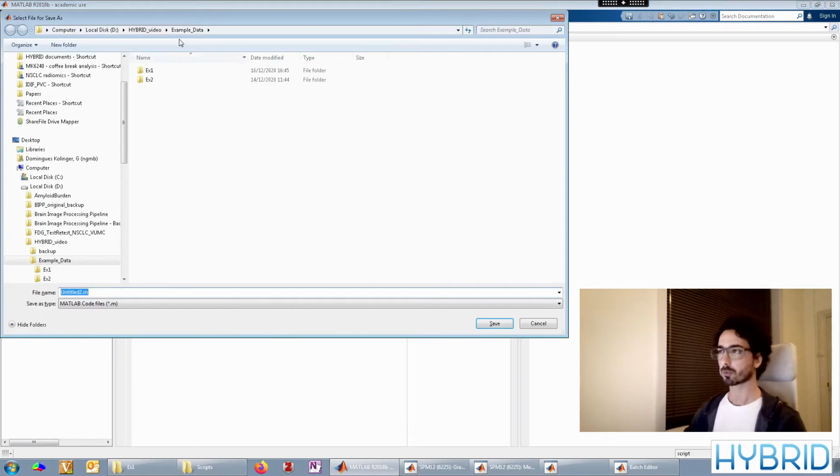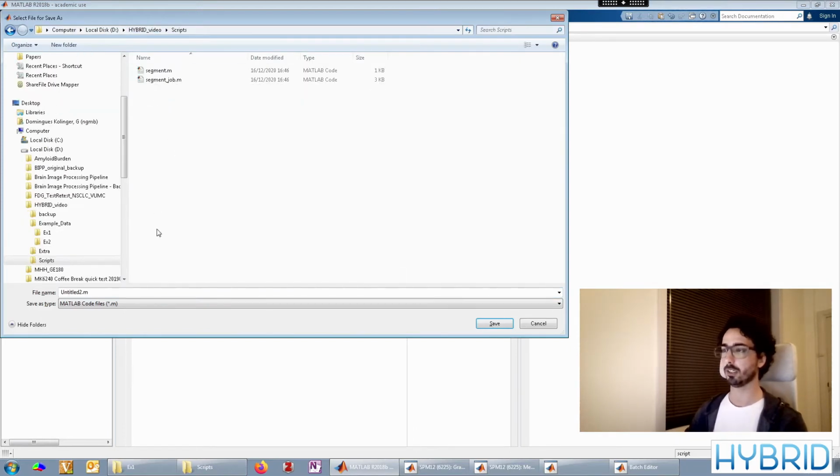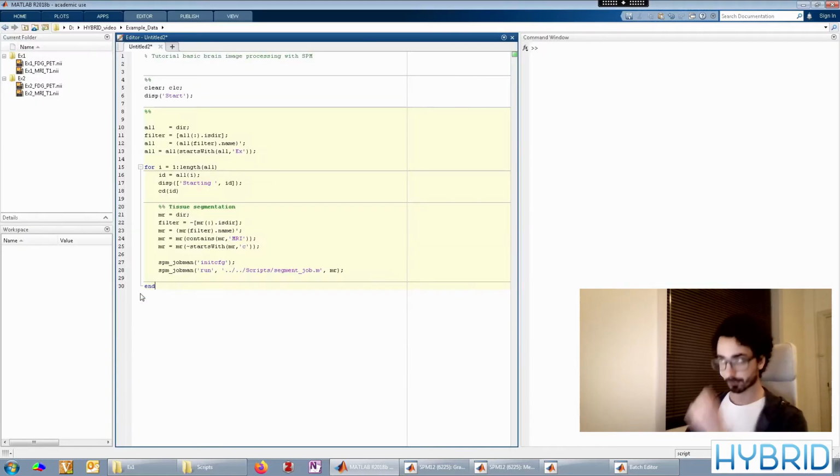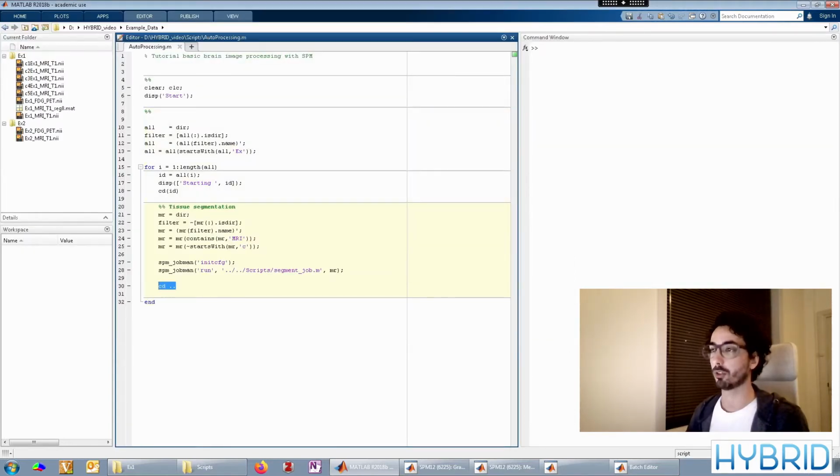This is it. We can now save this as, for example, auto processing, and don't forget to go back to this folder, because we are entering the folder of each subject when we do this, and then we can simply run it.